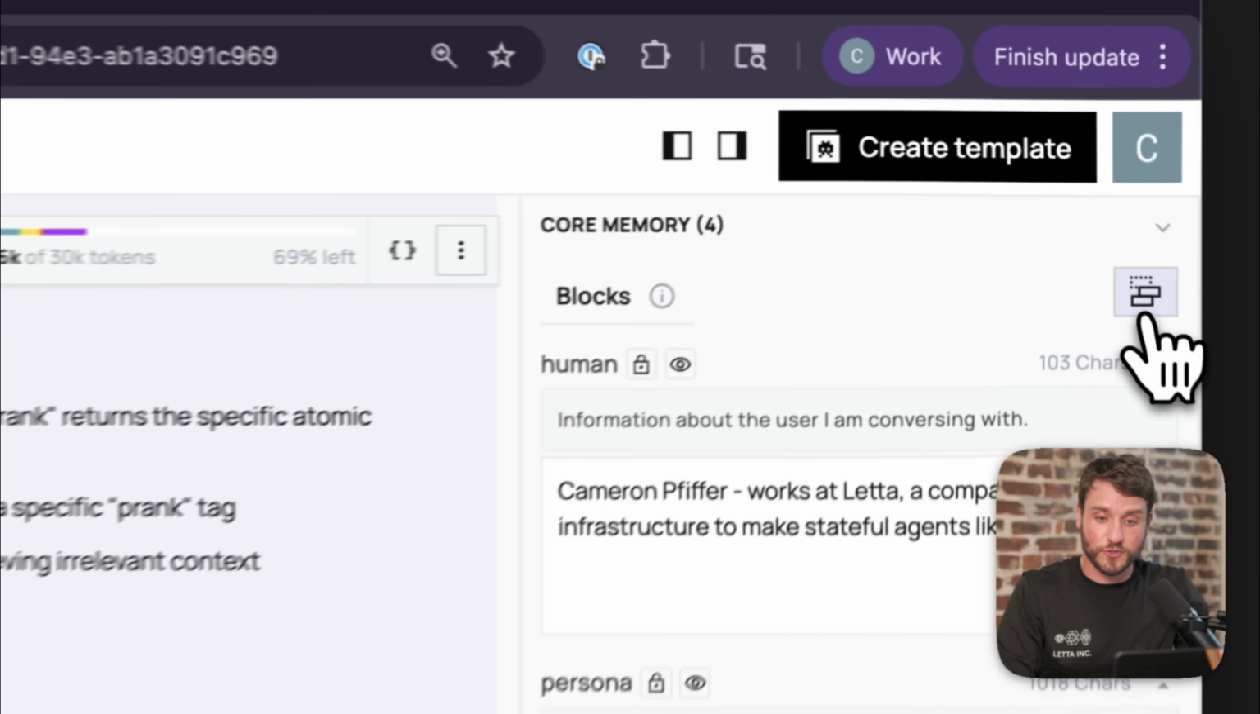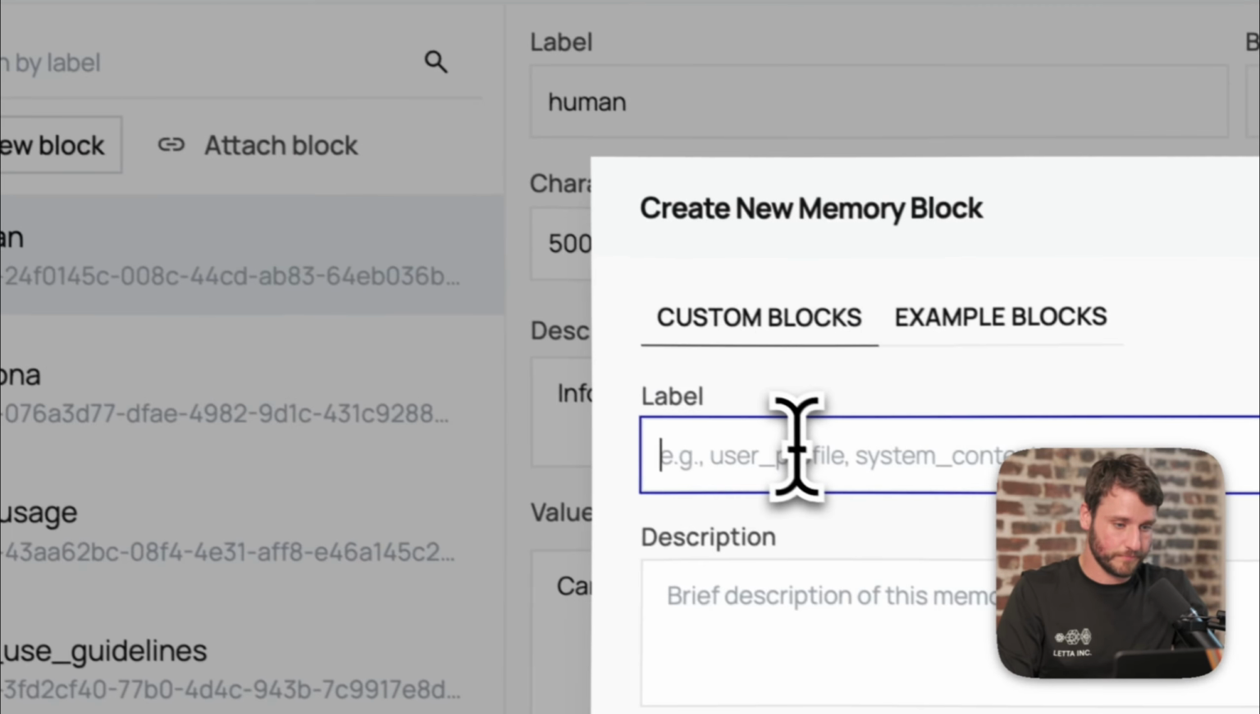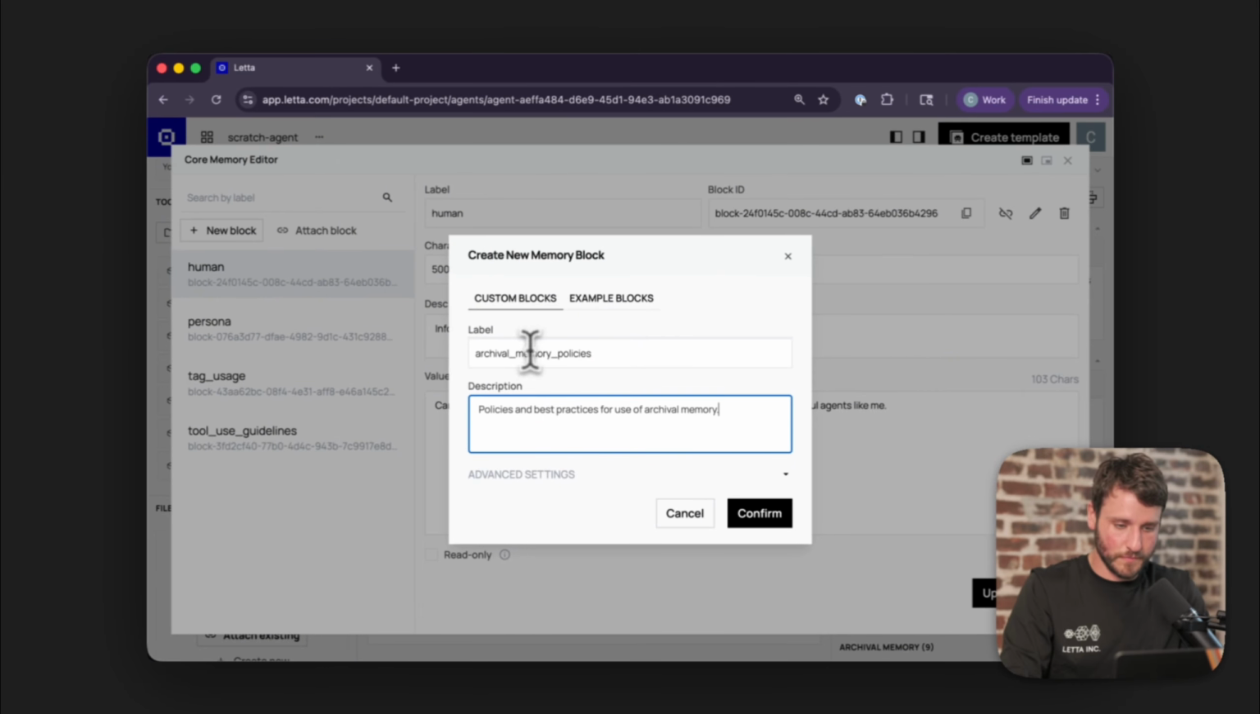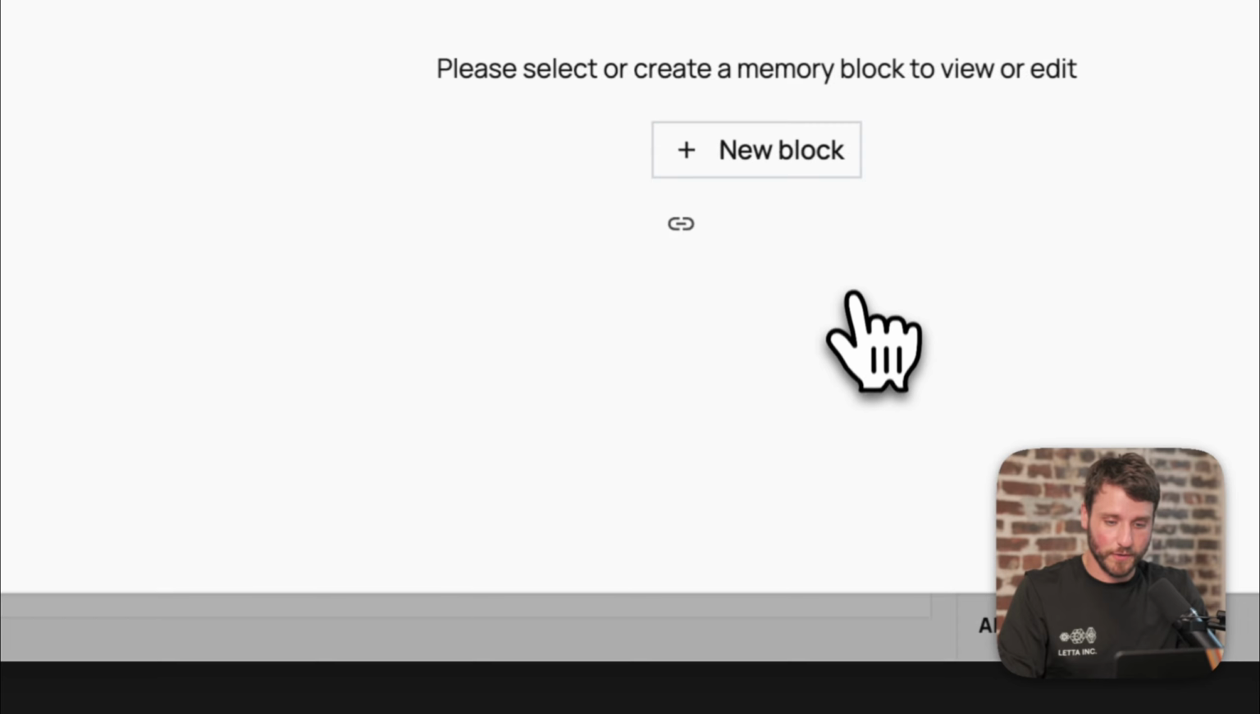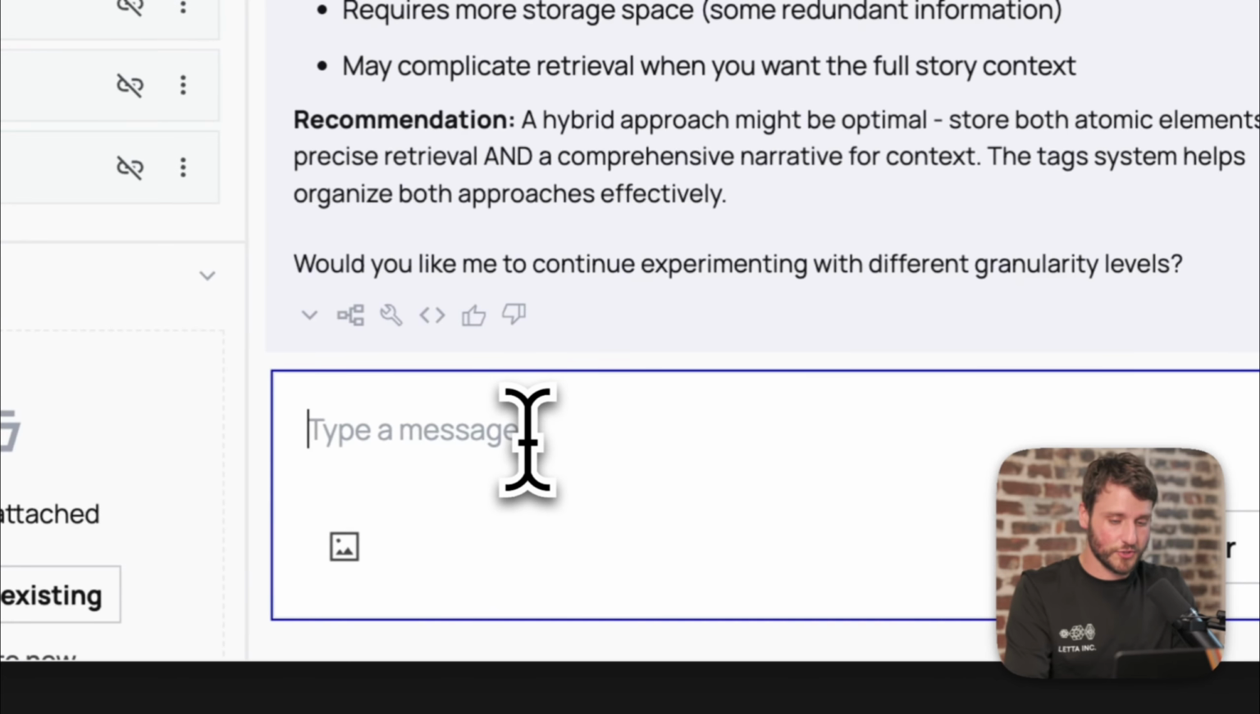There's actually some stuff here that I want the agent to maintain, right? I want it to start maintaining policies about how archival memory should function. We've just explored whether or not memories should be broken into many pieces of different archival memories, or if they should be compiled in a single big memory. So let's make a new block to track these policies. This is just going to be policies and best practices for use of archival memory. And then I'm going to ask my agent to populate this block.